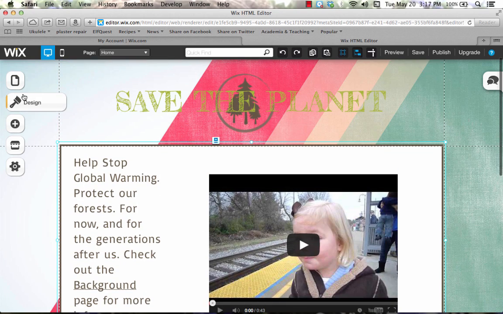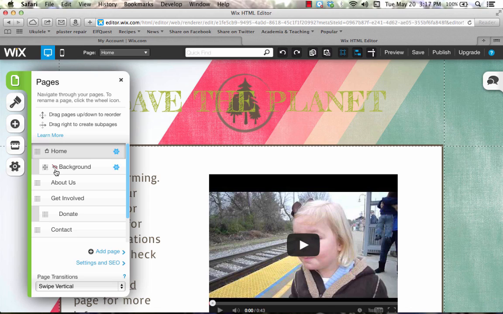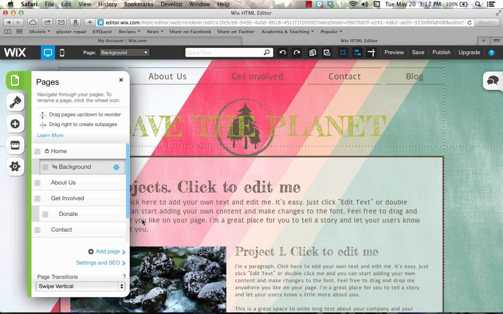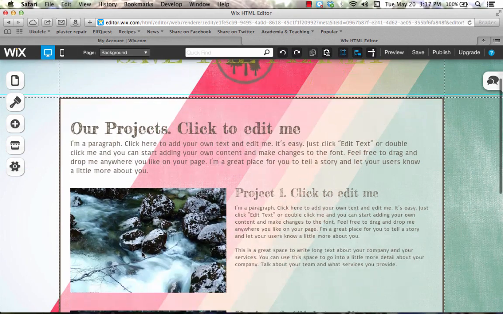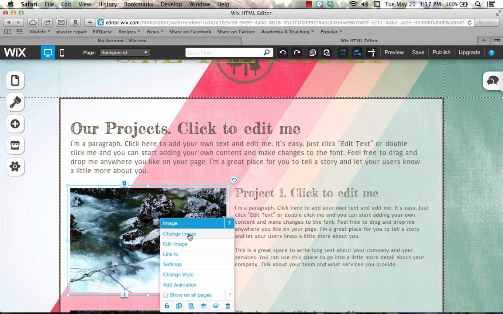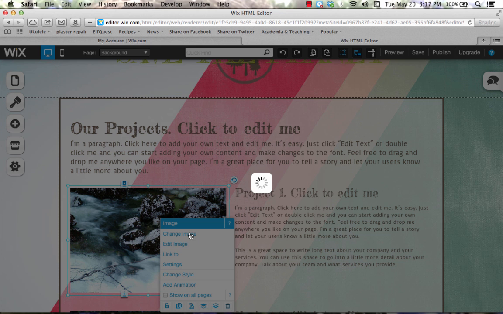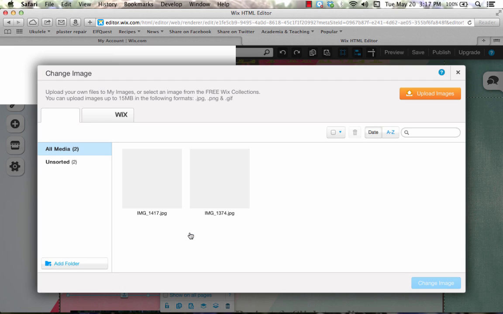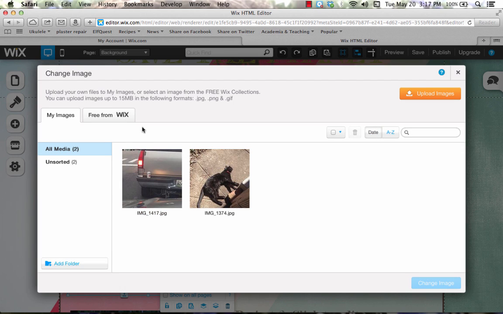Now let's say I want on my background page to change one of these images. When I do it, I click change image. Now I can upload images that I've taken myself. Whenever I upload images to my account, it saves them there so I don't have to keep doing it. So there's one of my cat, and there's one of a Miller Lite can on a tailgate bumper that I saw on my way to work one morning.